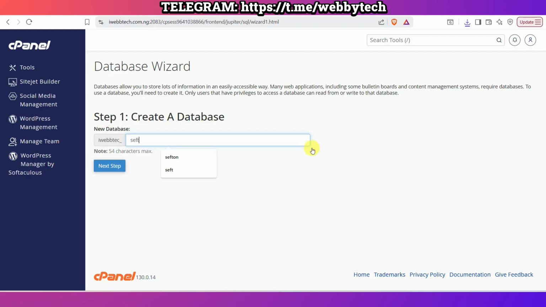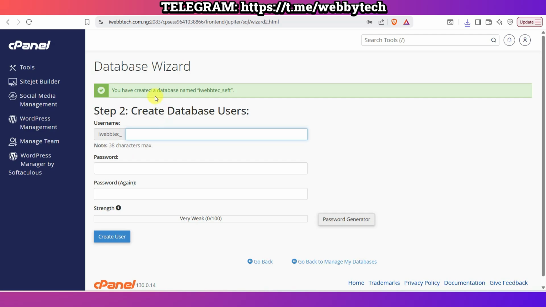So right now I'm going to enter the name for the database. Let me just simply call it 𝐸. You can call it anything that you want to call it. I go ahead and click on next step. And right here you can see you have created a database named this 𝐸. Now this is coming from your cPanel username. You usually have this preceding the name of your actual database. So right now I'm going to go ahead and enter step 2, which is create database user.